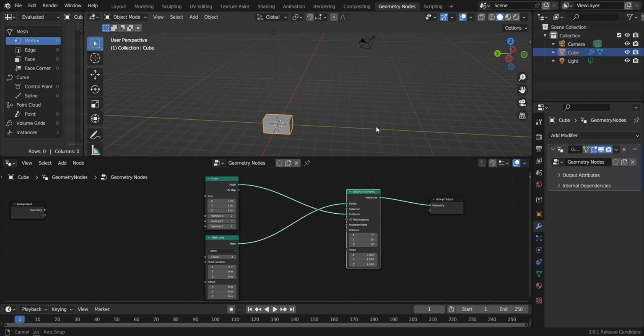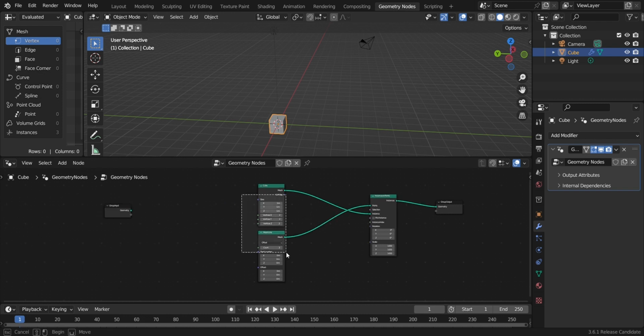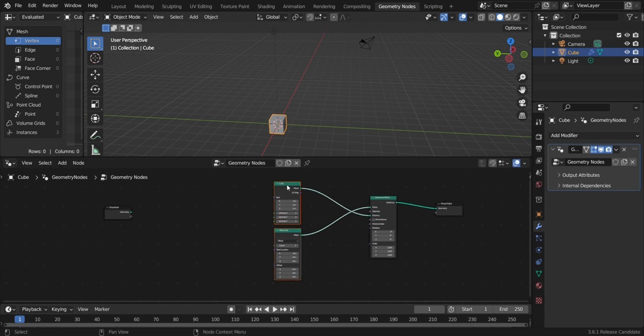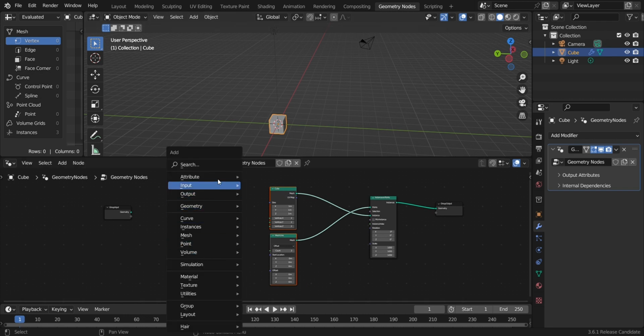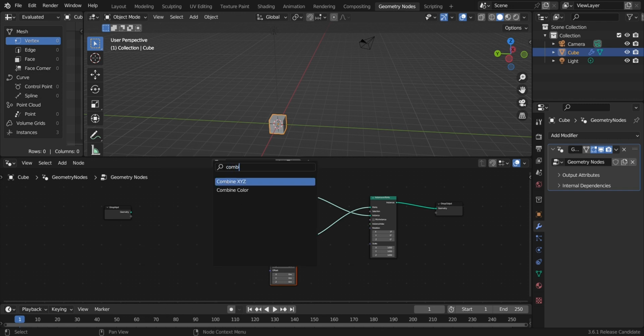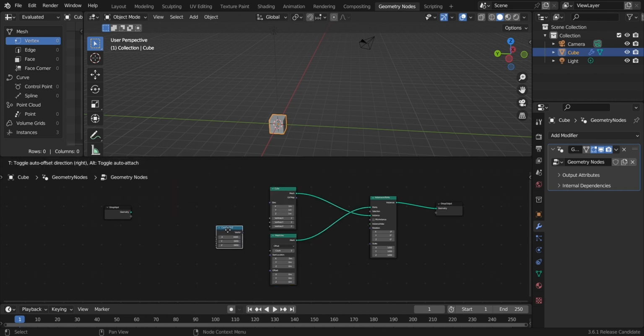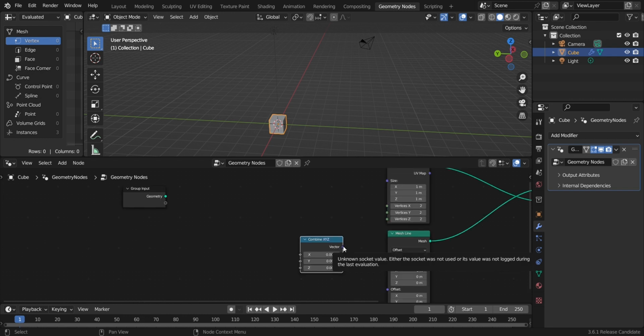So after doing that, we're gonna add the combine X Y Z. So combine X Y Z allows a vector to combine its individual components.